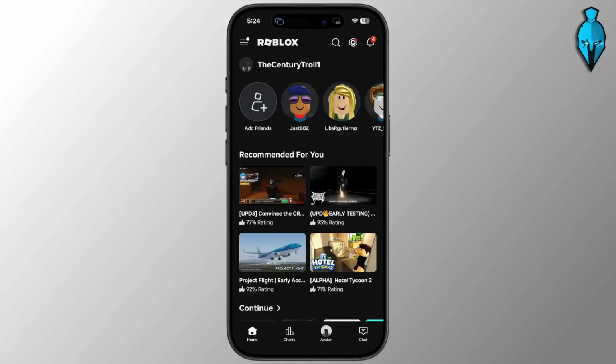In this guide, I'm going to be showing you how to add music to a Roblox moment on mobile.